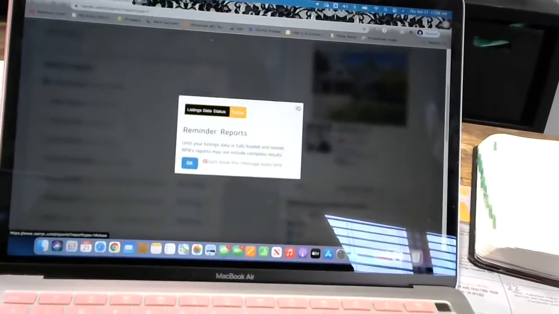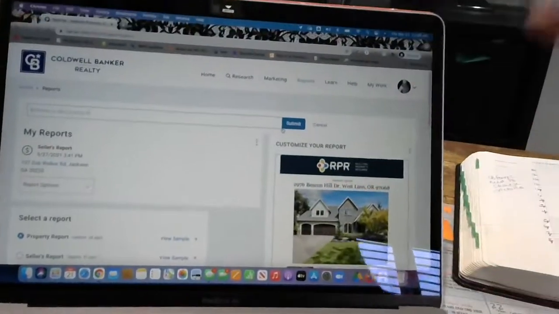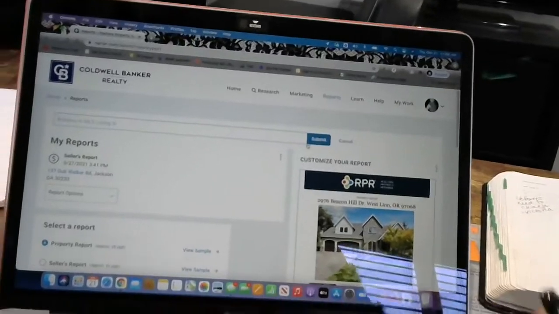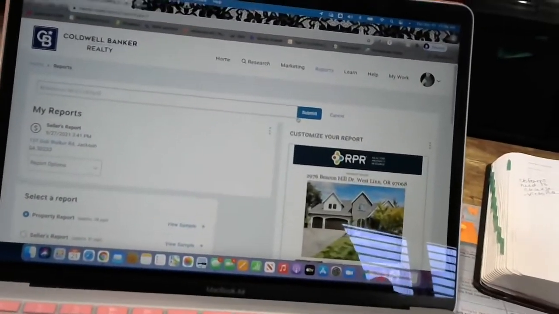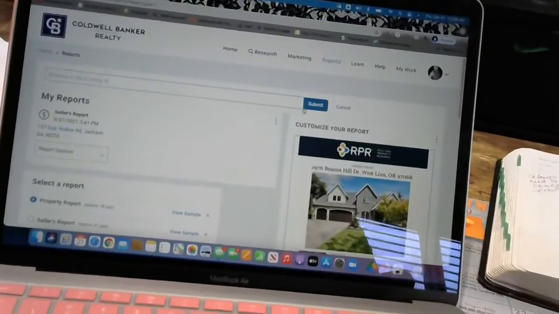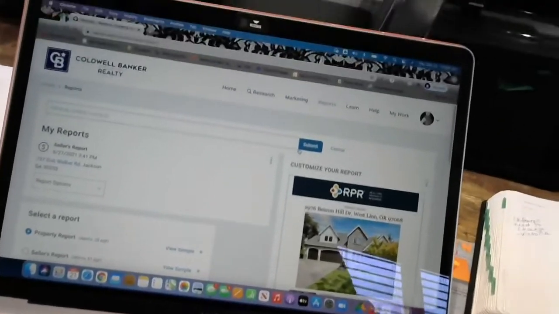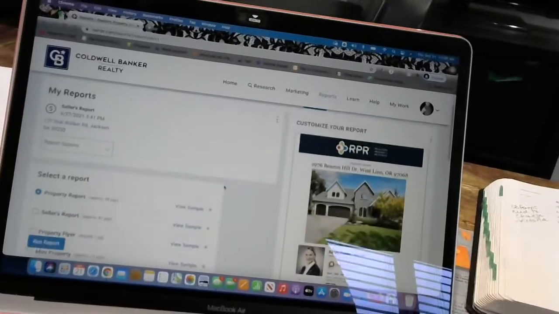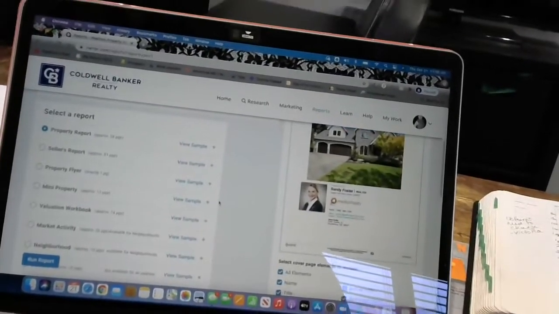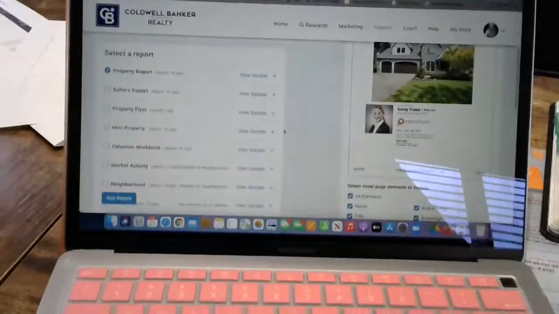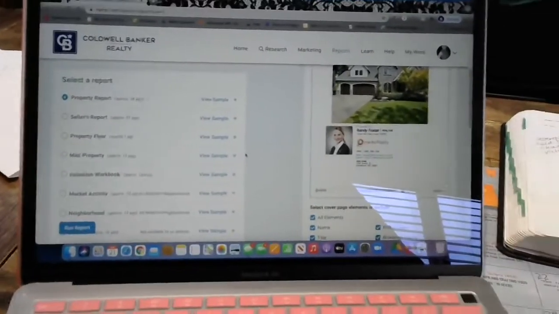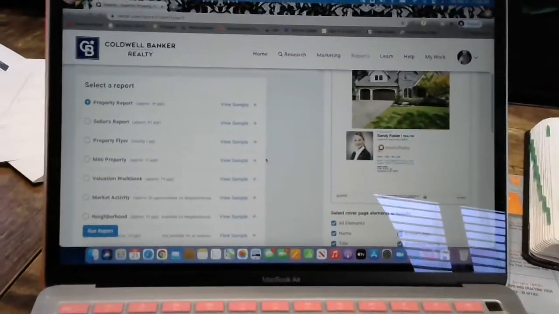Now, here's the great thing. RPR makes it easy for us as agents. We don't have to do 100 crazy different things. We actually just need to type in an address. But before I do that and show you, I'm going to tell you what the reports are. Right down here, when you select a report, it's going to also tell you about the size of the report and what you need to do for the report. Okay, let me see if I can make this a little bit better for you. There we go. And the size of the report.